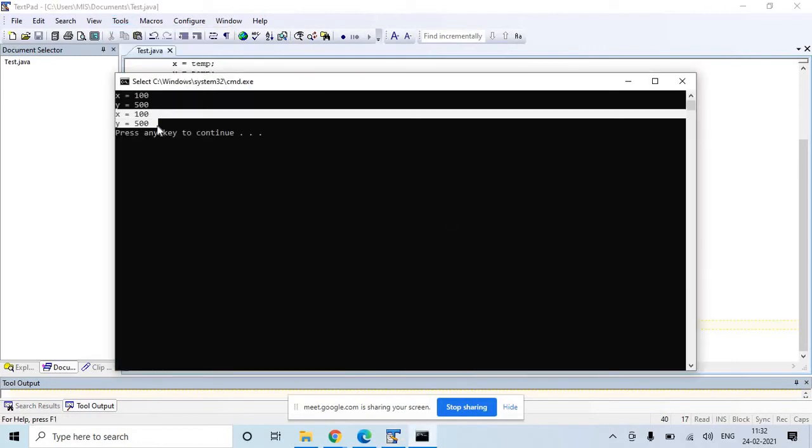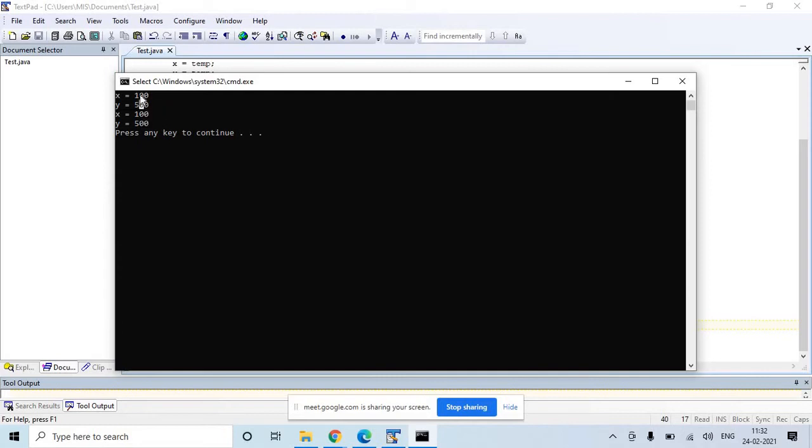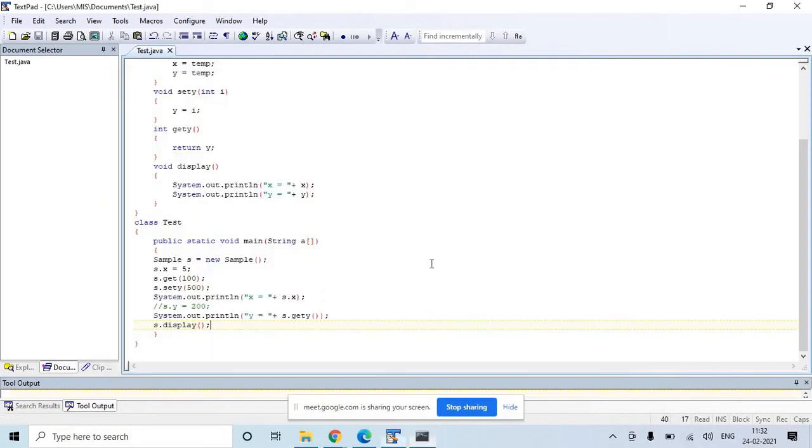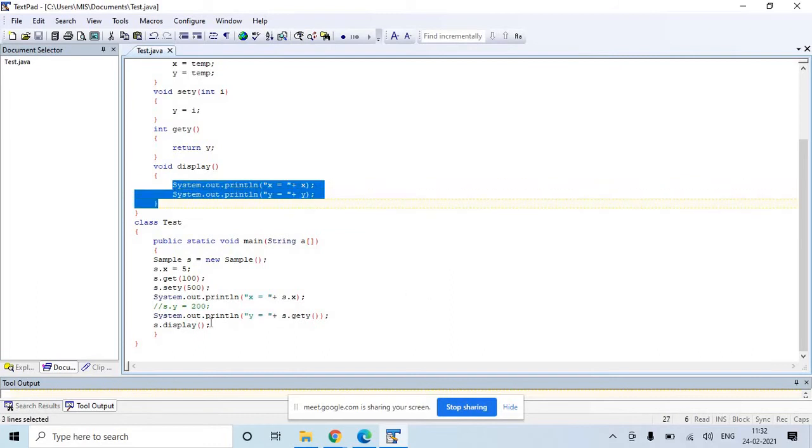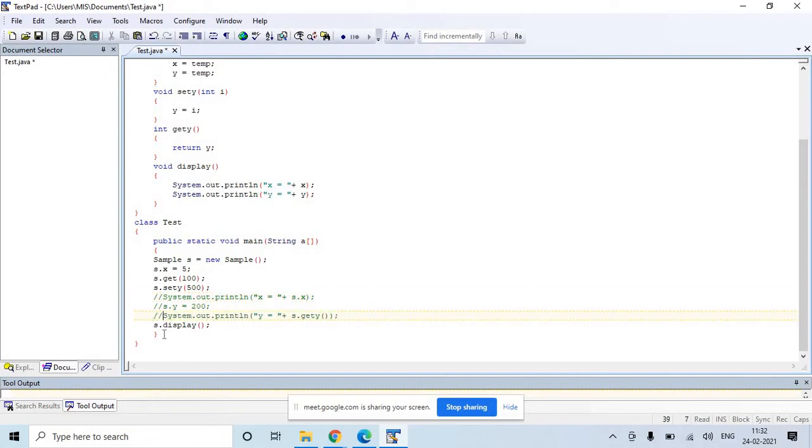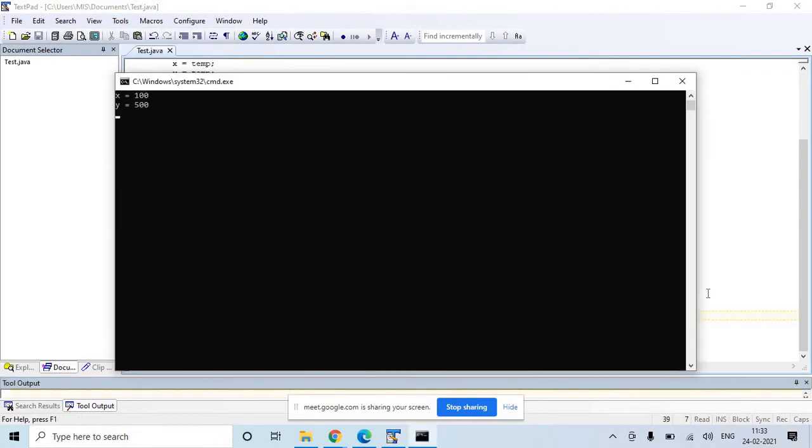This x and y is coming from display, and this earlier x and y is coming from system.out.println. One value is for this, one value is for this, and the display function will get called, so it will print 2 lines. So in total you will get 4 lines in the output. If you only want output from display, you will comment this, save the code, compile the code, and run the code. So you'll get values from display only, like this.